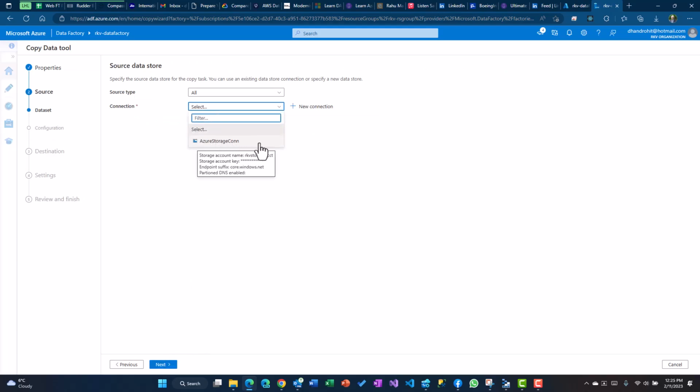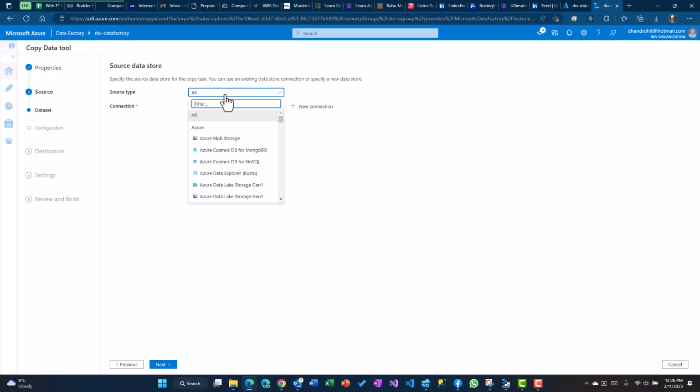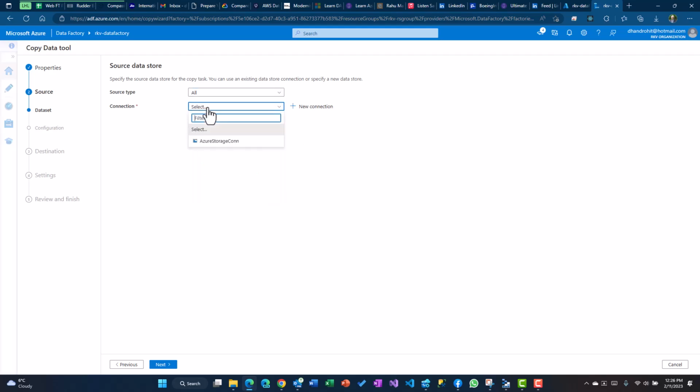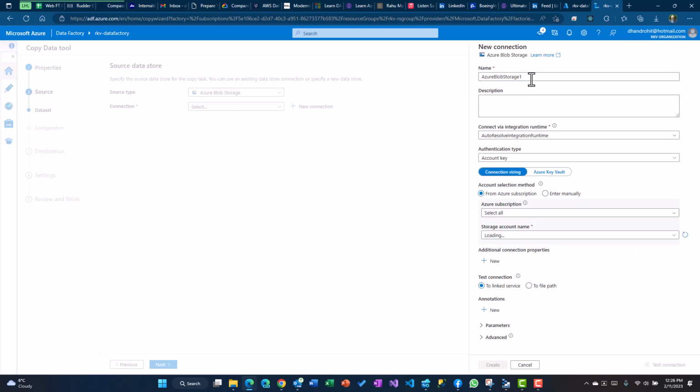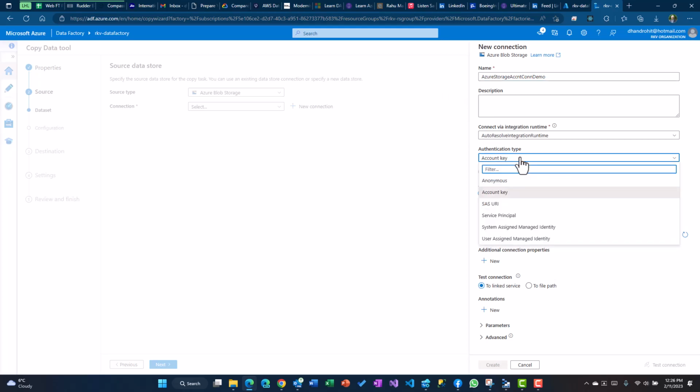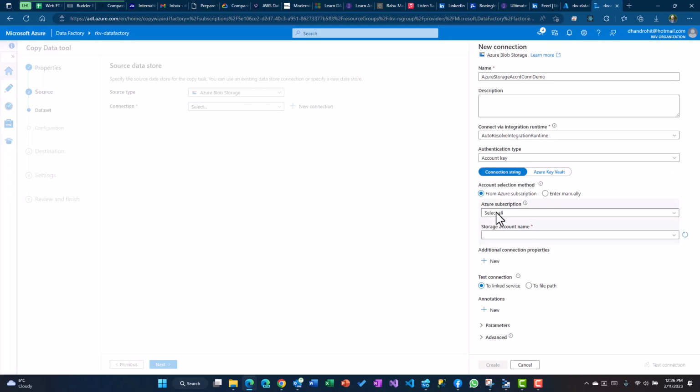Though I have an Azure storage connection here, I'll set my source type to all, and then I'll use a connection. So let me build a new Azure Blob Storage connection, and I'll say new connection here. Let's say this is for the Azure storage account. This is for demo purposes, and I'm just going to keep the authentication type as account key. You could use a SAS URI or a system managed identity, which is beyond the scope of this video, so we'll just keep it as account key.